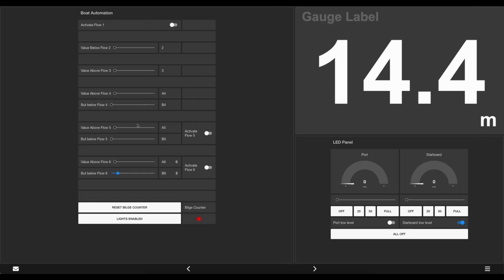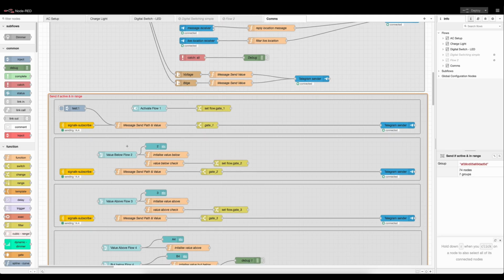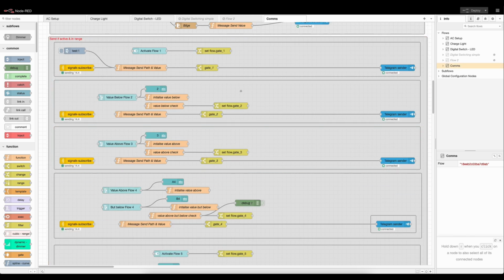On the left-hand side here, we've got a way of setting things up. Do we want a series of data streams being sent as messages? Just a simple on and off to that. Do we want to trigger that if it's below a certain value, above a certain value, or in between a range of values, with an on and off? And then this last one is similar to flow 5, but I'll come on to why that one is important in a second. These flows are built up here. Essentially it's the same data that's being sent out, it's just being added to each time.